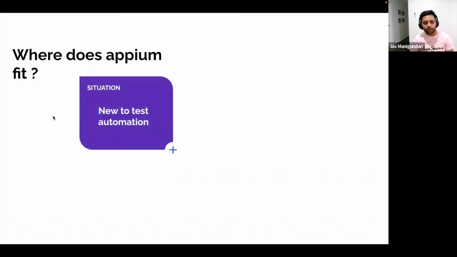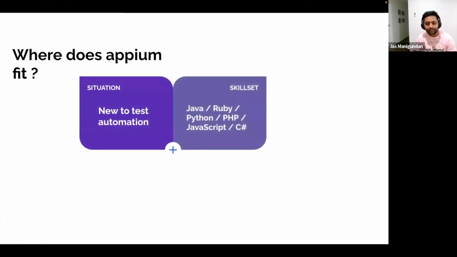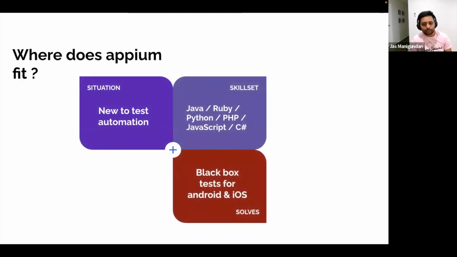When you're new to test automation in mobile or in general, Appium is a good way to get entry because it supports multiple languages. There's a really good community around it. It tests from a black box view, so you don't need to understand too much about how Android or iOS works. It's just a test automation framework which will help you test both.